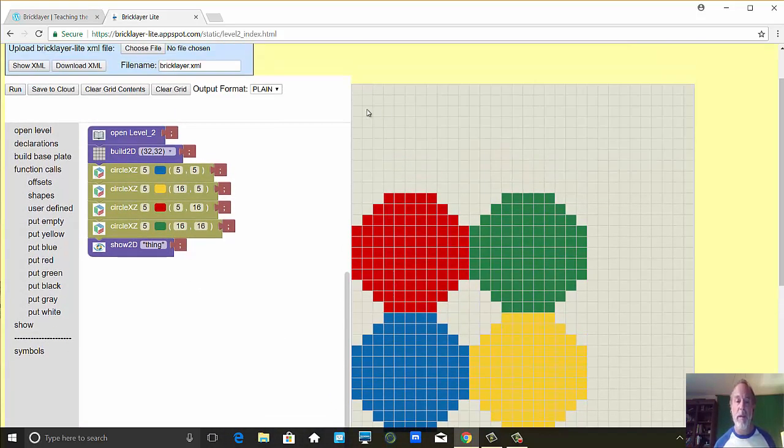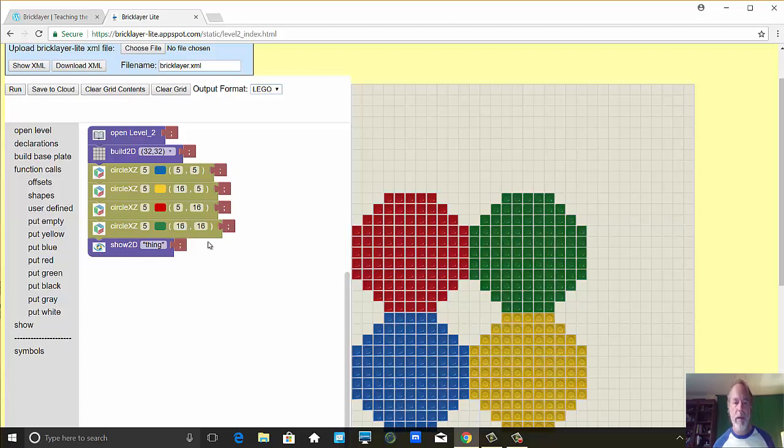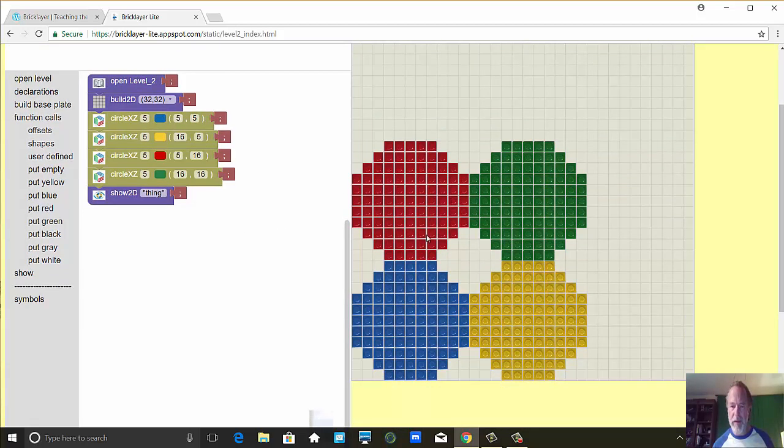And if you haven't done this before, let me just show you this. If you change the output format from plain to Lego, this really only works if you have a good Wi-Fi connection, because these pictures that are going to come through have more data associated with them. But these are little Lego pieces here, if you notice.